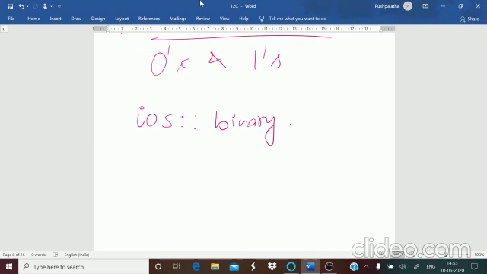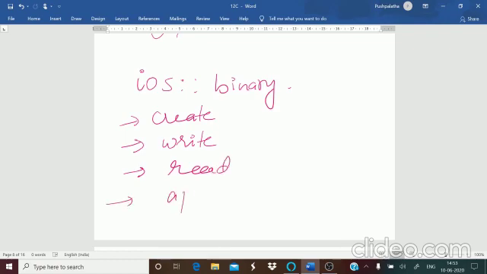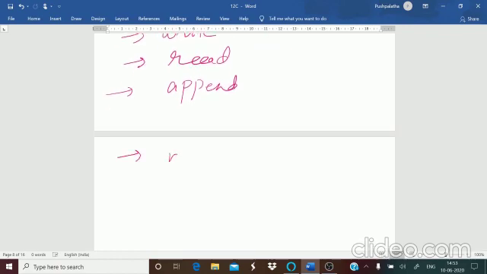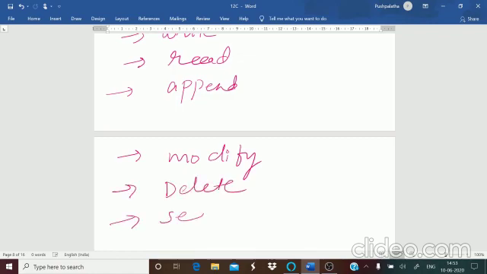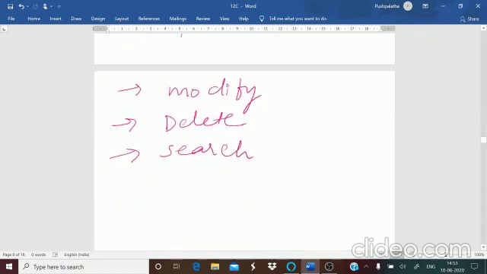The different operations that you can perform on a binary file are: you can create a file, write data into a file, read the data from the file, append the data, that is, add data to a file, modify the data in the file, delete the data in the file, and search for any particular data in a file. These are the operations that you can perform on binary files.